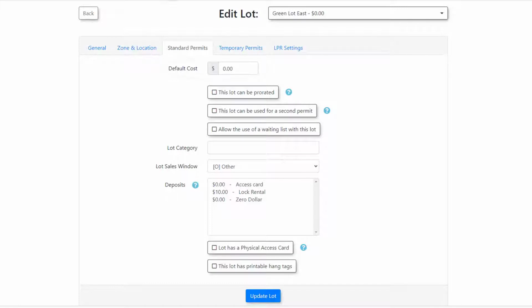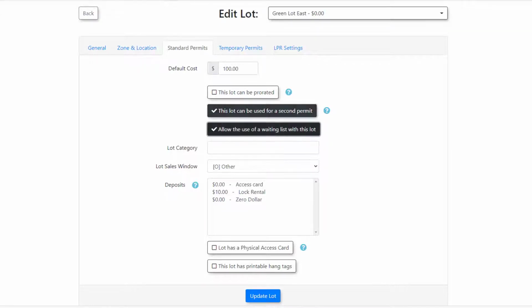In the Standard Permits tab, we can set pricing and various options, such as, can the user buy more than one permit in this lot? Or is there a waiting list for this lot? This is also where you would select the allocation for monthly, yearly, semestered, or other.